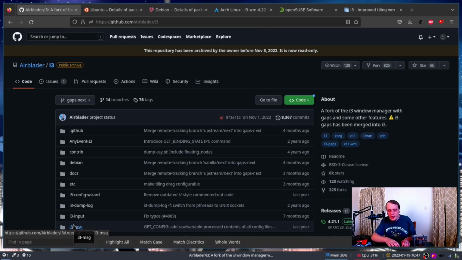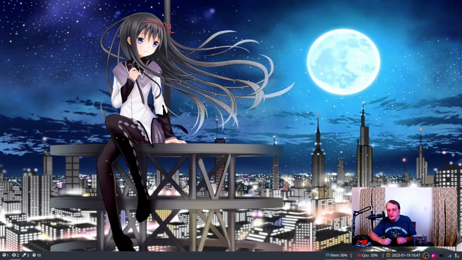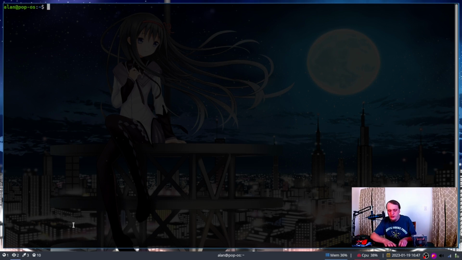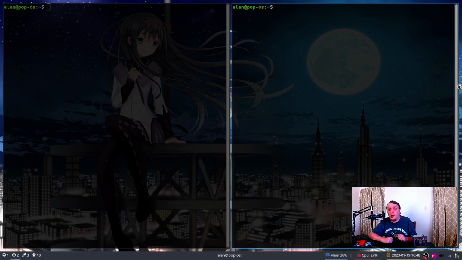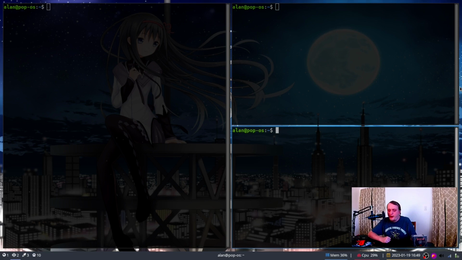So what i3 Gaps is, is the ability to have gaps around your windows, like as you can see when I bring up two terminals, you have this gap right here. Now, I've always used i3 Gaps. I always thought it was a cool visual effect. So now I've always thought that this was a major change that should have been made. I think that these two projects should have been merged a long time ago, and now it's finally happened, and I'm very happy with that.